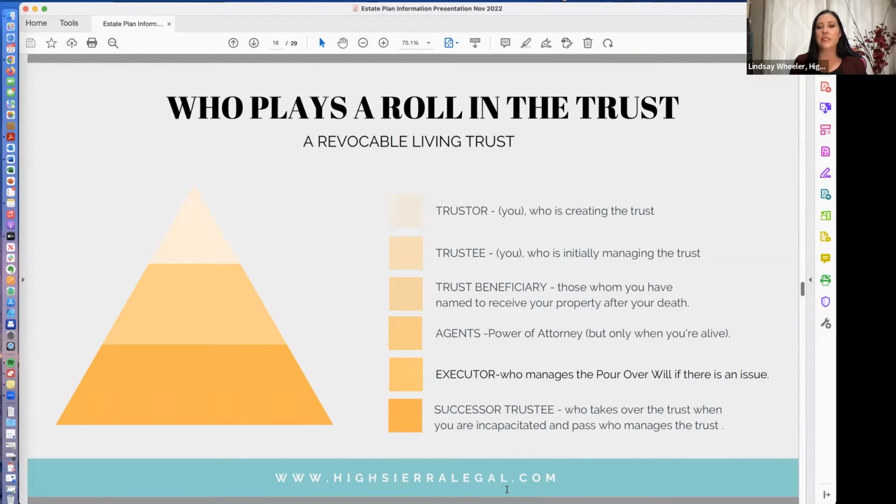And that's what we call our successor trustee. That's who takes over the trust when you're either incapacitated or unable to manage the trust because you're no longer with us. So again, you have you as trustor creating this trust, with you as the initial trustee managing this trust. And if you're not available, then we have our successor trustee to come in and manage that trust for you when you're either incapacitated or no longer with us.